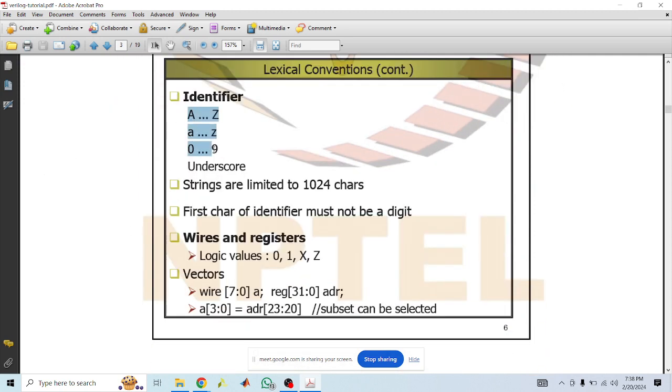Then you have identifiers with A to Z and underscore. So these are small identifiers that are used to represent the very long code. Strings are limited to 1024 characters. The first character is not a digit.